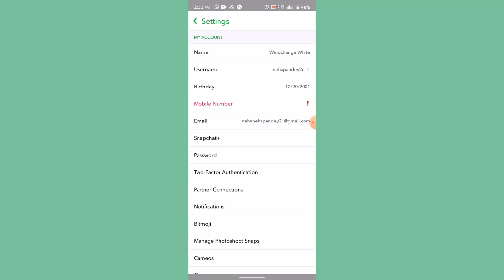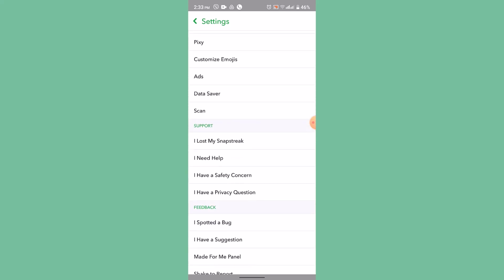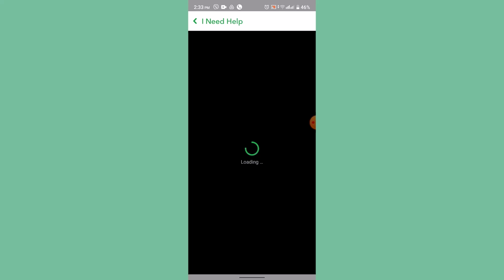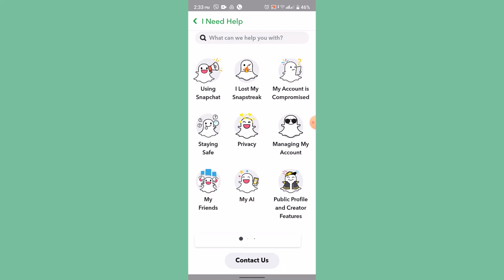After that, go to settings and this is going to take you to the settings page. Over here, scroll down a bit and you'll be able to find support section. Underneath, you need to go ahead and tap on I need help. As soon as you've done that, it's going to take you to the help center page where you need to scroll down a bit and click on contact us.